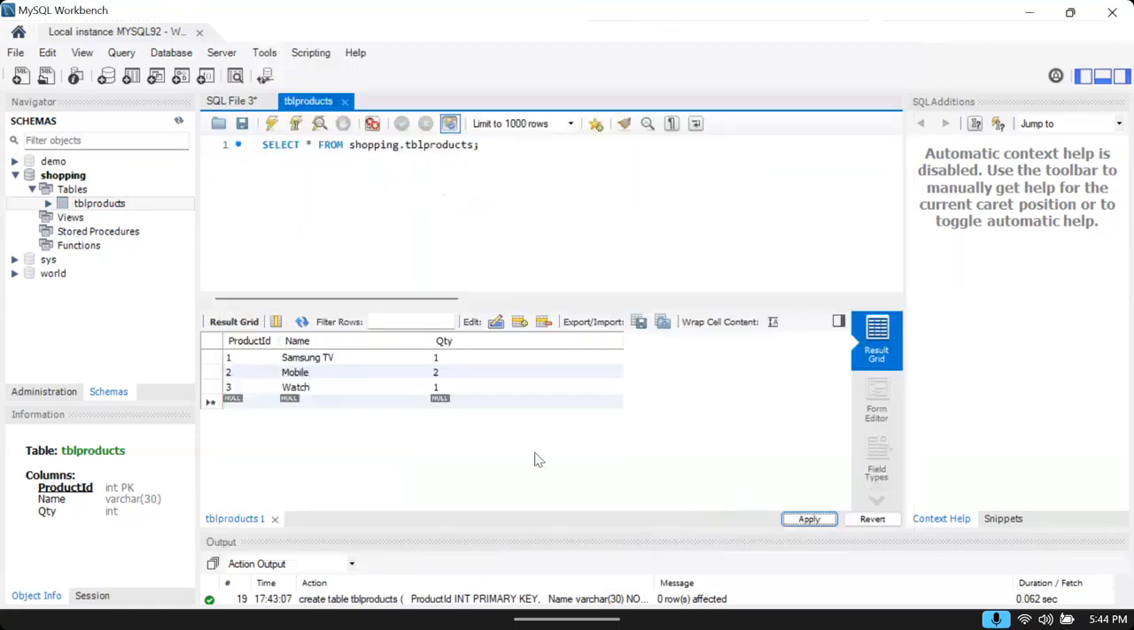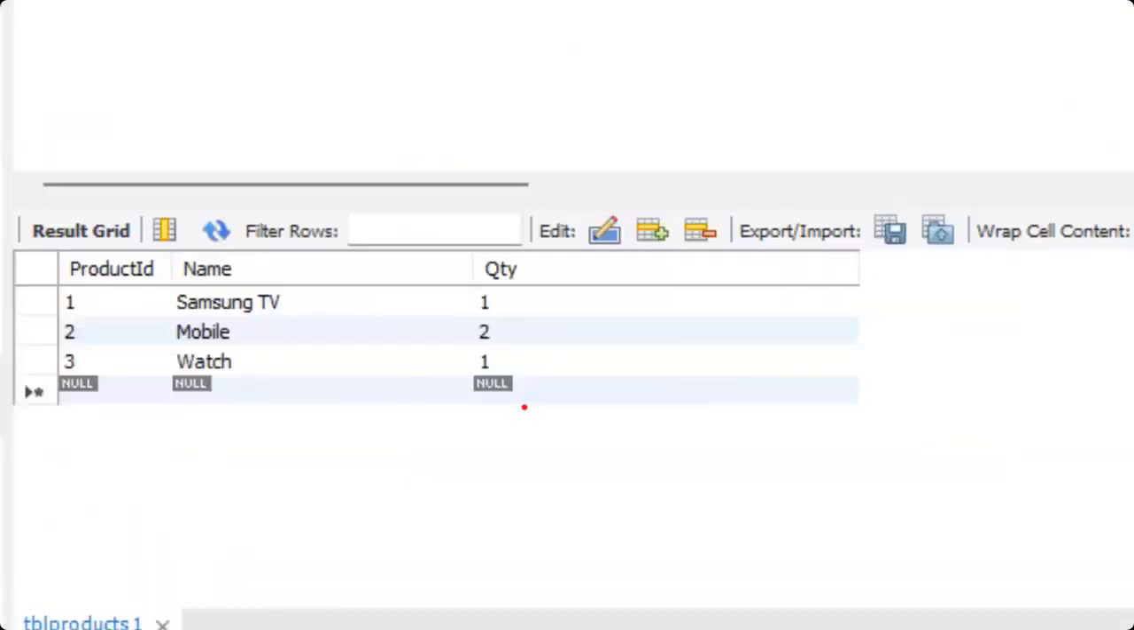And when I see here default, they are 1. That means the quantity by default takes 1. It will not keep any null anymore. So if you don't want null, and you want to define some default value, then you can just write default.